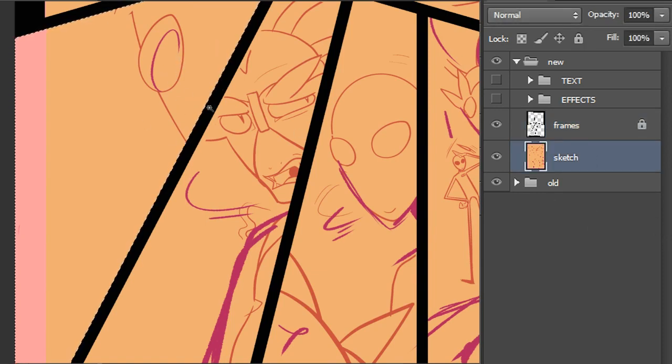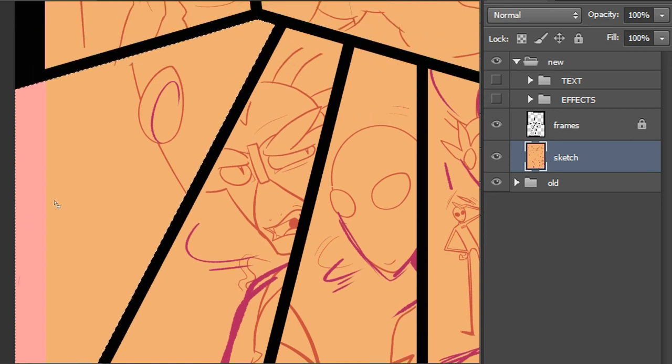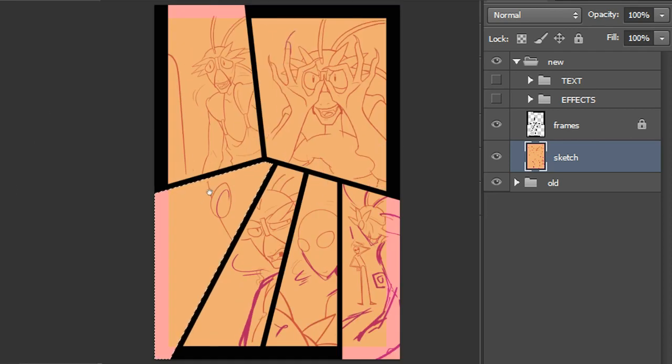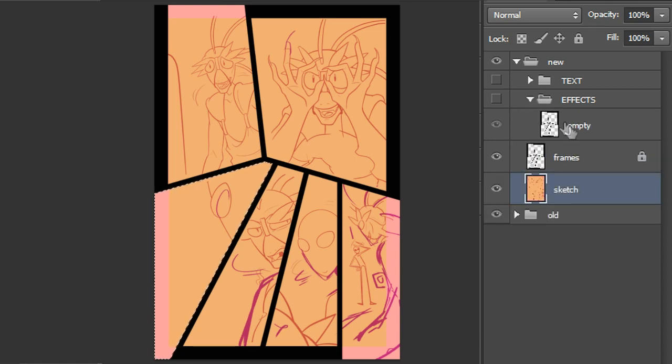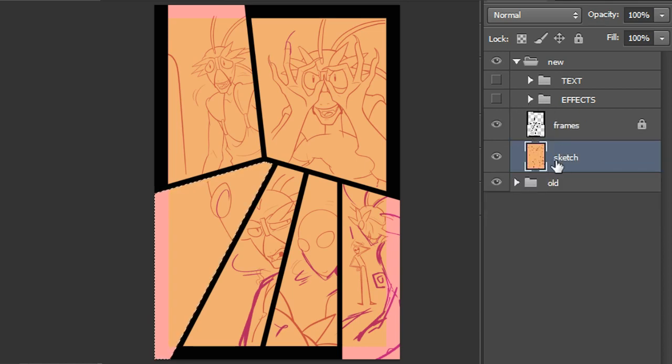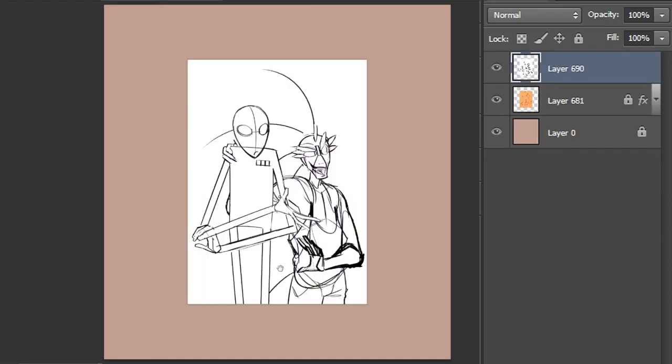So the first thing I do is I select this panel, which is Hugh's face here. I select it by using this empty frames layer, or you can use your empty layer, whichever. And then I go down to the sketch layer and I hit Control C to copy it. And then I have this, my working area. So this would be my final art, and then this will be my template, and then this will be my background.